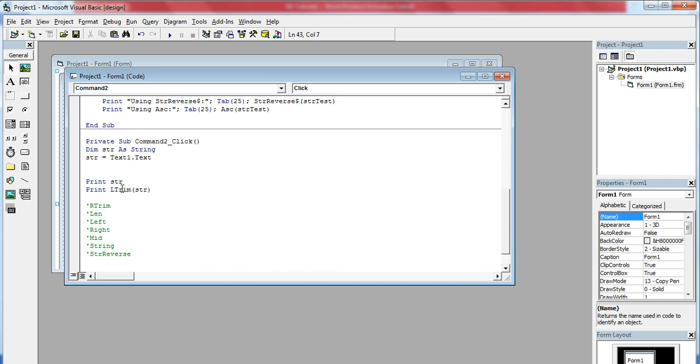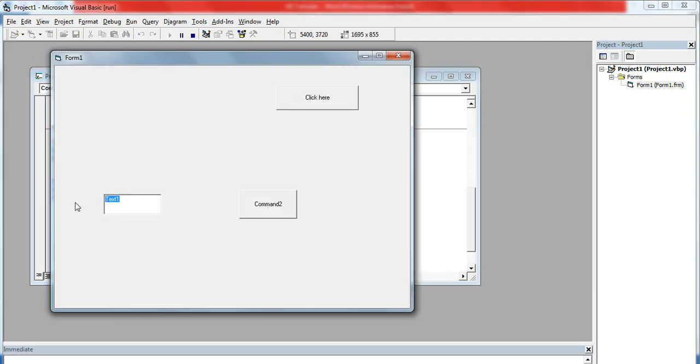Same is the case with rtrim. So let us add one more command to it. I am writing print rtrim and str. So this function will work if there are blank spaces at the right hand side. If not, then the string will be displayed as it is. Let us execute code again. 2 spaces in the beginning, now computer, and 2 spaces afterwards.